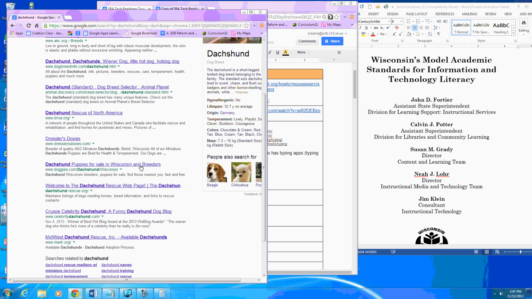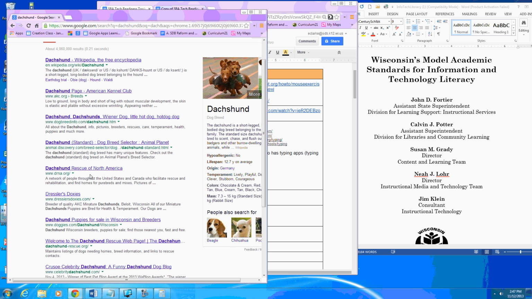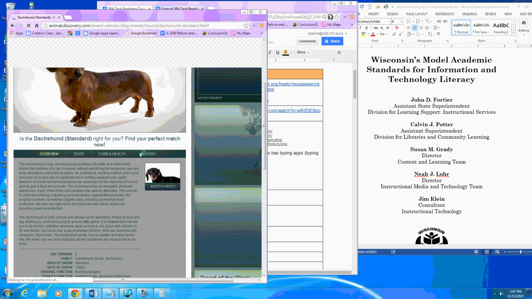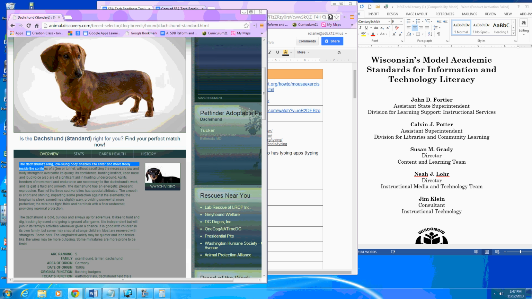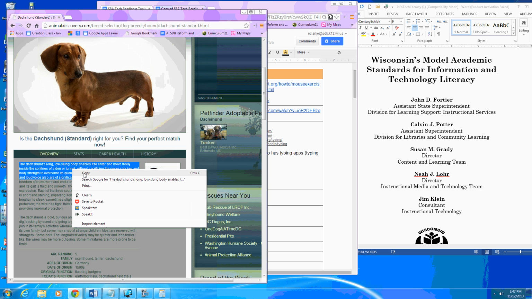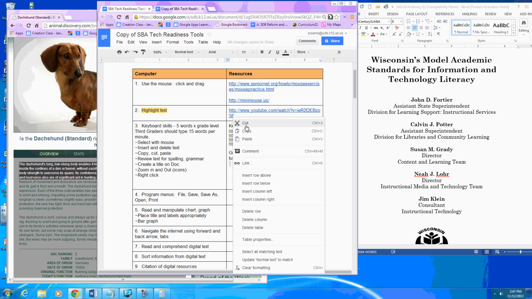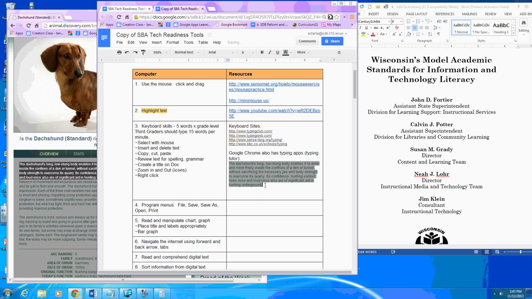If we were going to look at dachshunds, let's take a look at Animal Planet. Aren't they adorable? I do have a dachshund at home, I must say. So let's say that they were interested in looking at this text so that they could put it in their own words. We need students to know how to select text, to right click and copy, or they could use their keyboard command, Control C, and then to come over and to insert that text by pasting it. It's already highlighted from the site.